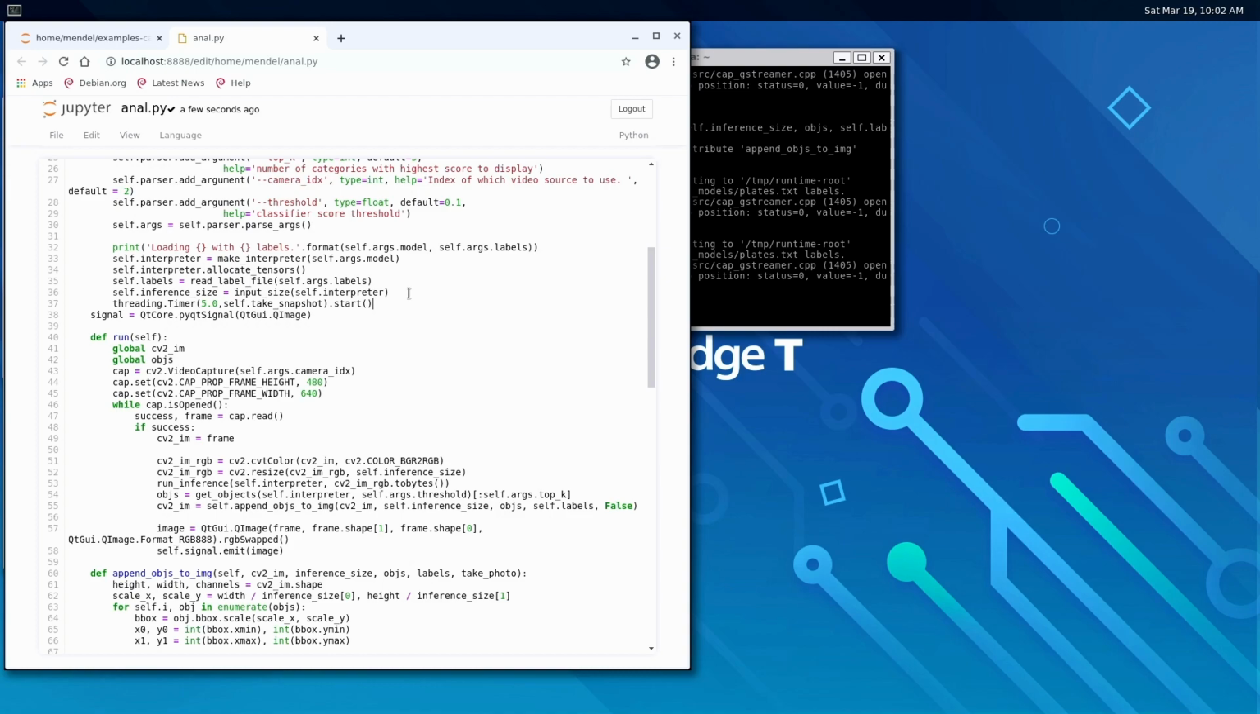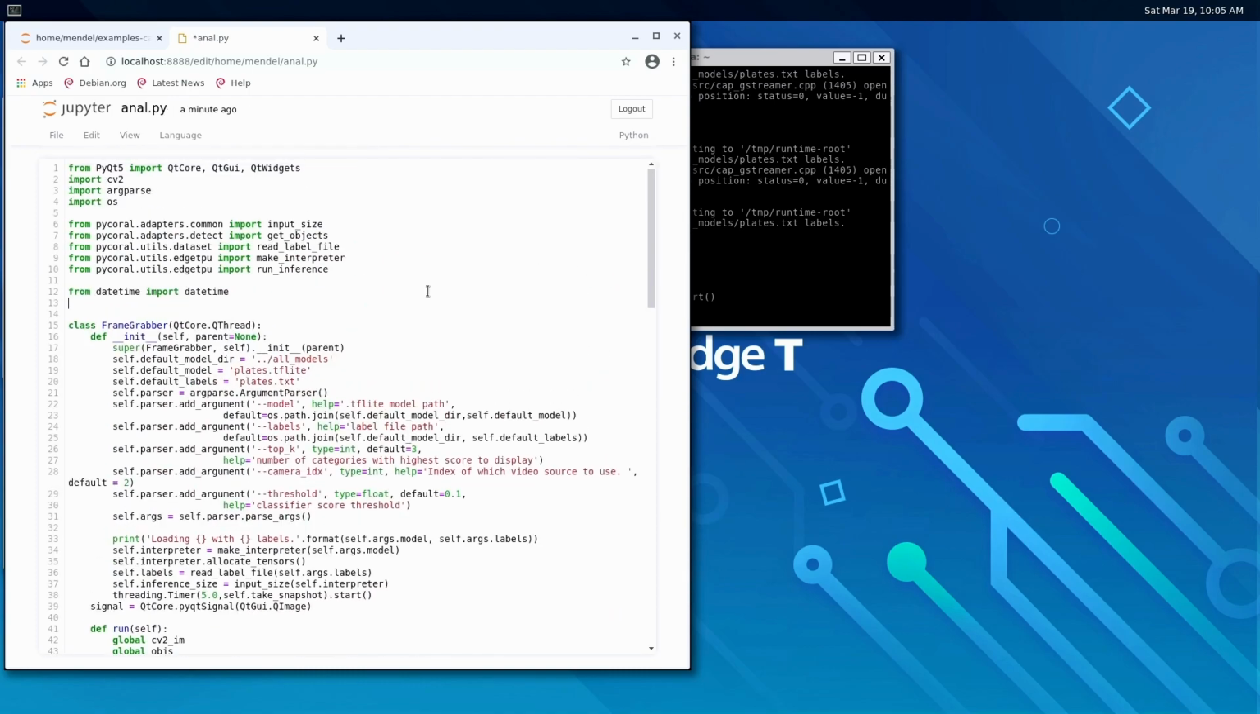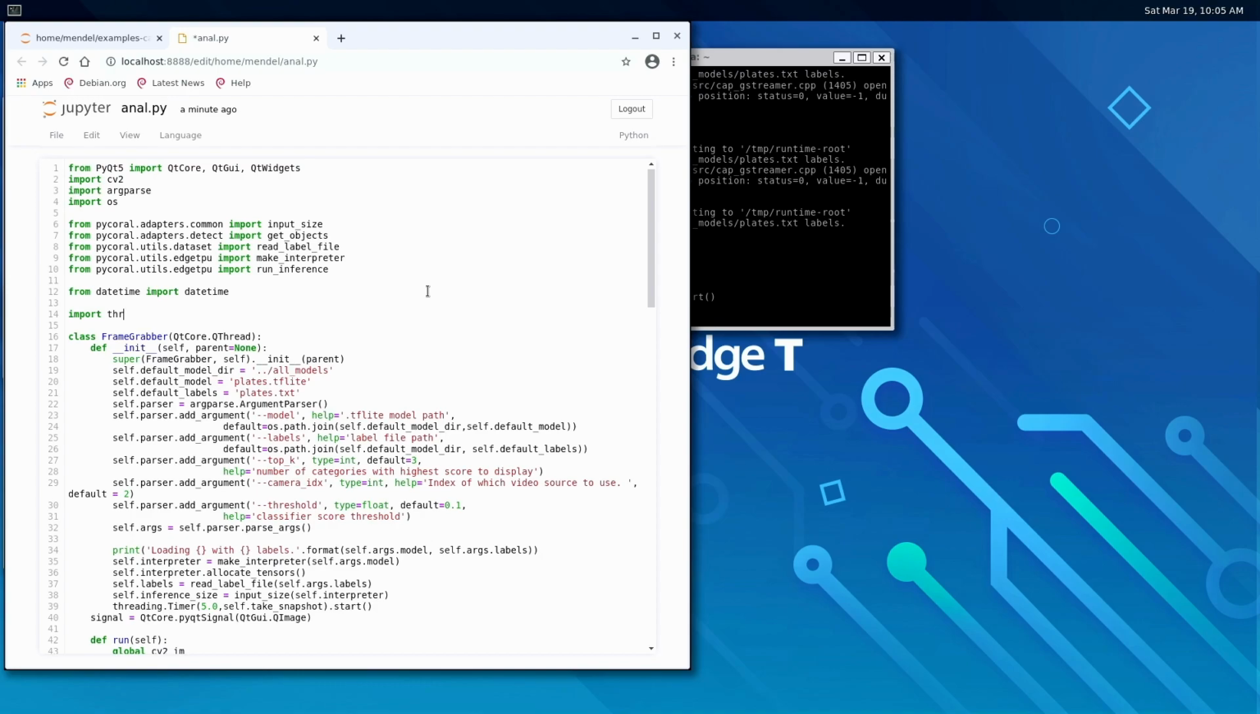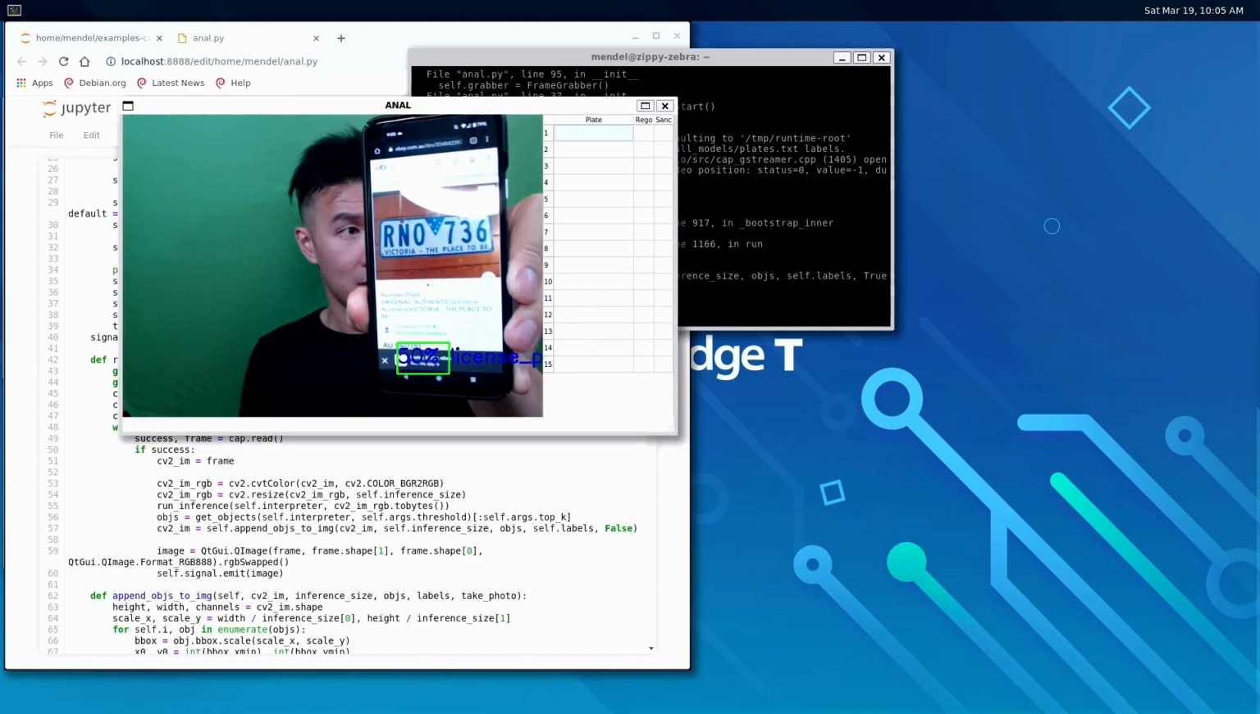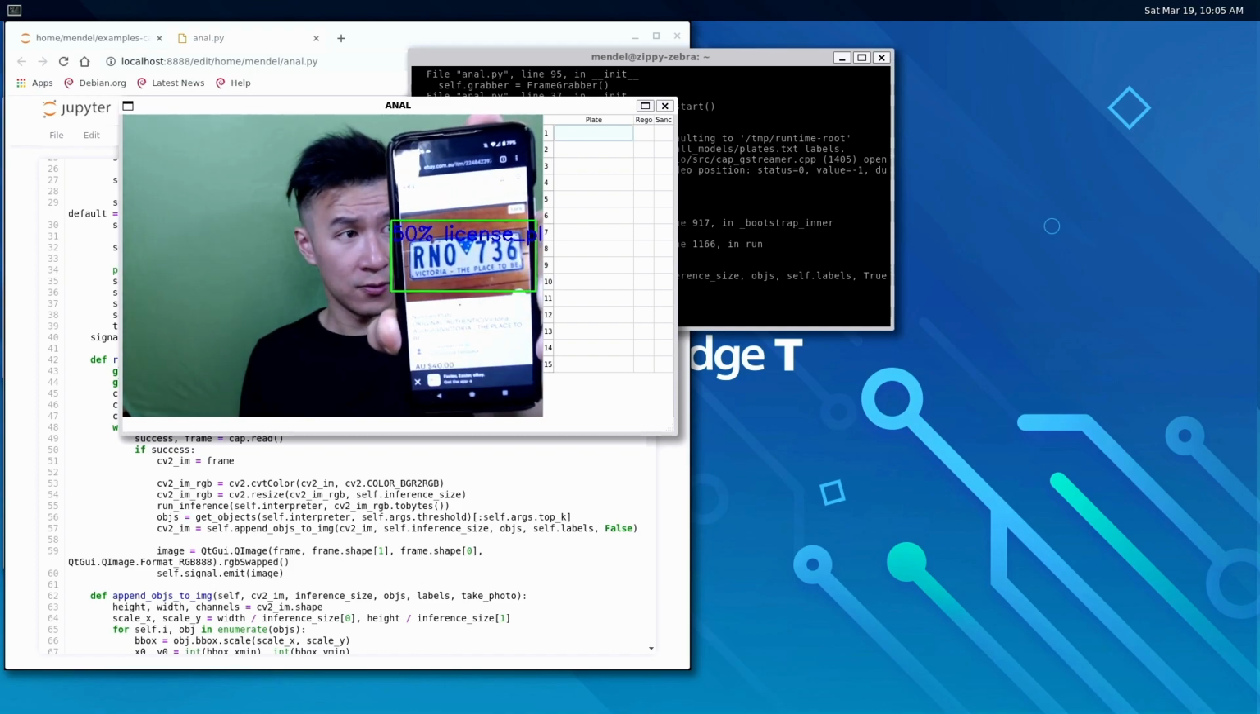I don't believe we need to set the daemon here because it's a once-off. Oops, and I haven't added the threading library at the top. So let's import that. So we'll run it again. And phew, everything's still working.